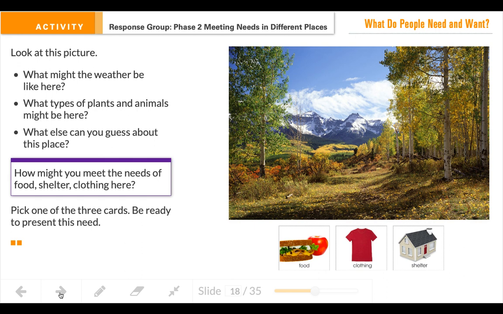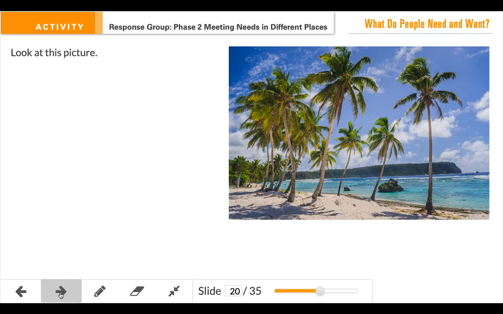Next, I want you to think about what would your answers be? Are they different? Are they the same as mine? What types of needs do you think we would see here?